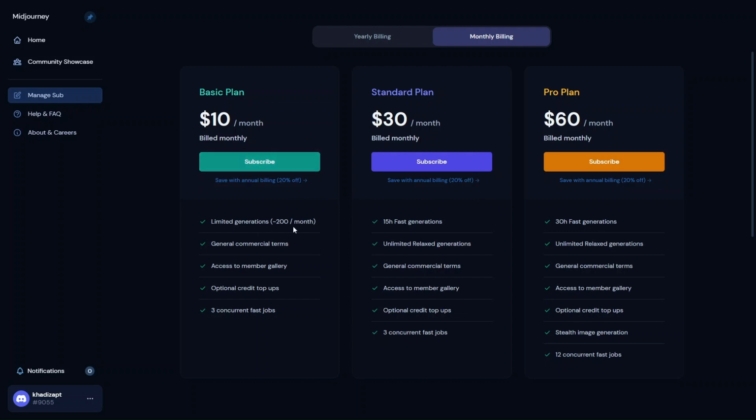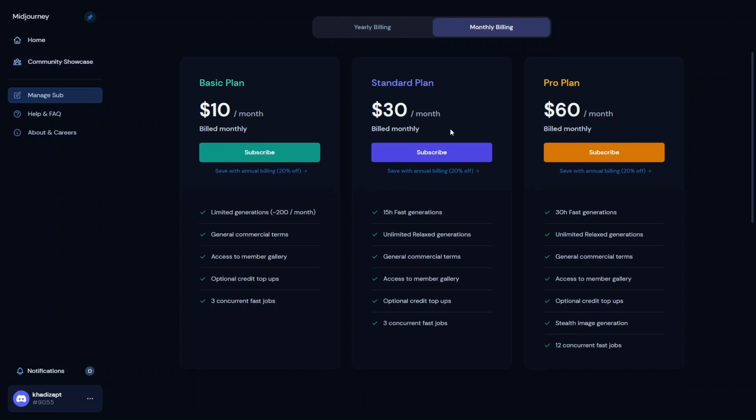So with the basic one, you are limited to about 200 generations a month, meaning you can only generate about 200 photos every single month. With the standard and the pro plan, you'll get something called fast generations. The fast generations, or fast hours, basically refer to how long it's going to take to process your image. So their image processing comes in two forms. There's fast and then there's relaxed.